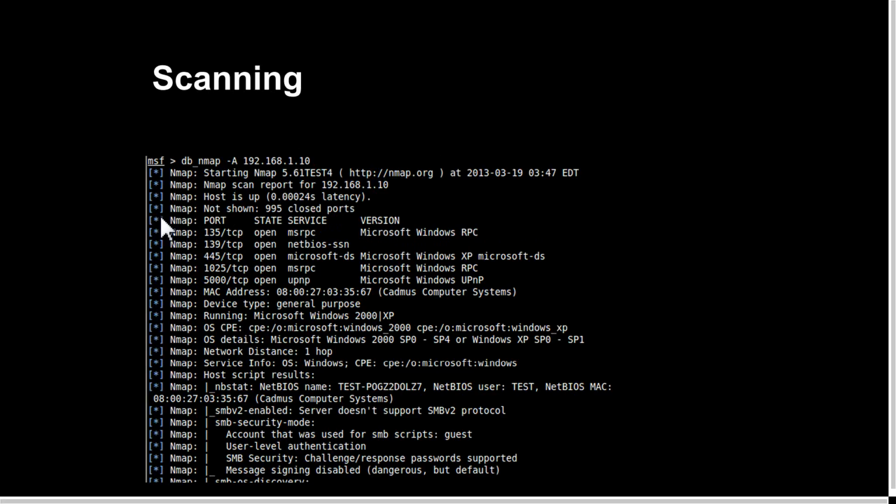The other options were db underscore something else. So db_nmap is essentially Nmap, and it takes all of the output and puts it in the database for you. All of this information is used to populate the hosts and services reports.